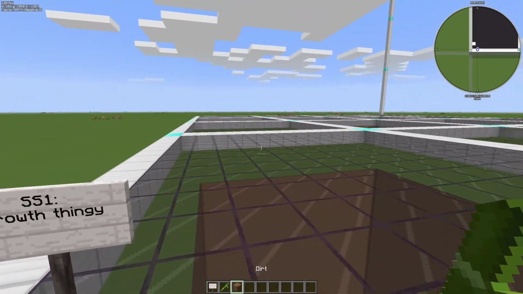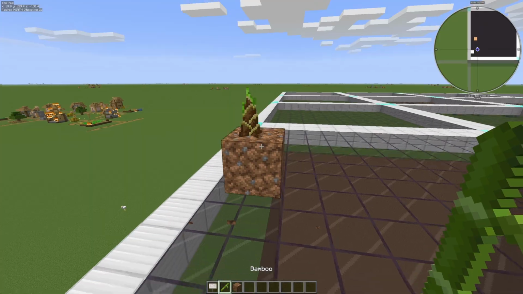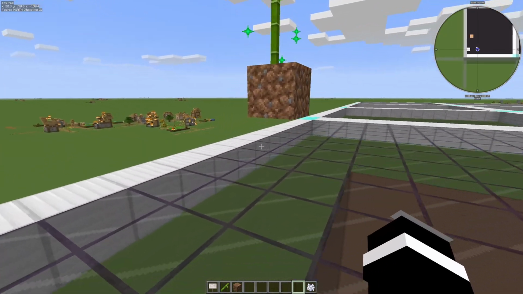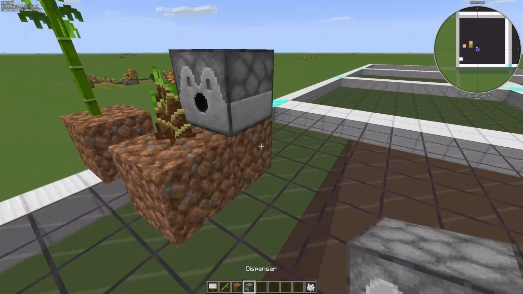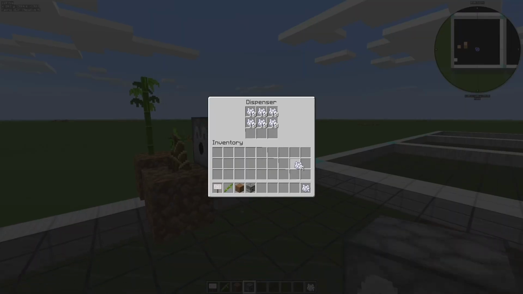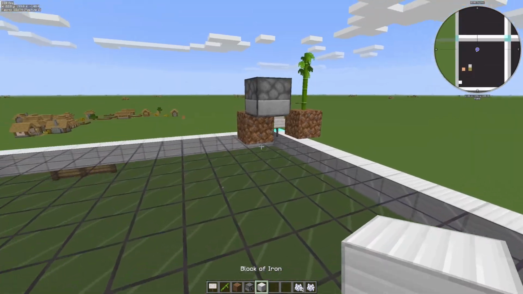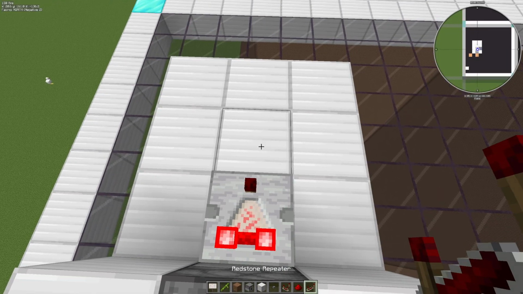Subsystem number 1 is going to be the growth thingy, and the simplest this can get will just be a single bamboo plant. Let's get some bone meal on top of a dirt block. Can't really get much more simple than that, can it? Next will be a dispenser with some bone meal, and it's a single dispenser, so we'll need to power this somehow. A common way of doing that is with the old chicken farm clock.